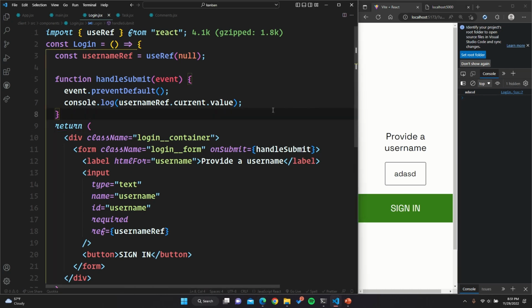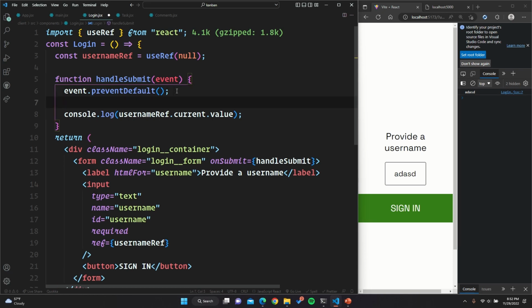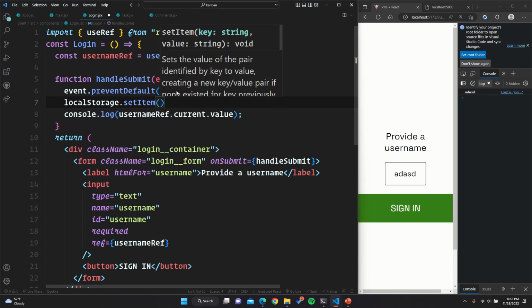So we don't really need a state, we don't really need an onChange event or anything. We can use this. Okay, so what do we do with this name? We said that we want to store it in the local storage, so let's just do that. So instead of console logging this, we're going to say localStorage.setItem. That's how you set item in local storage.